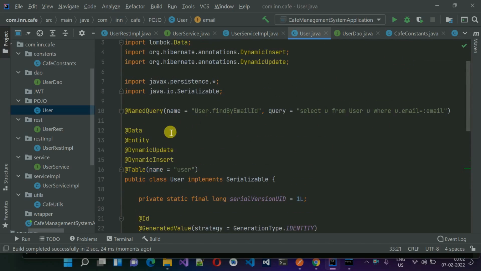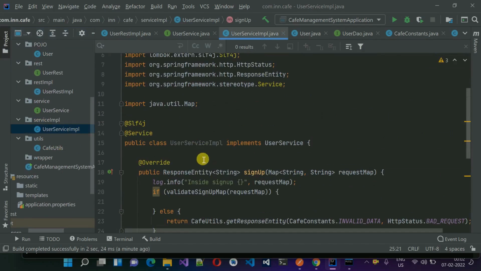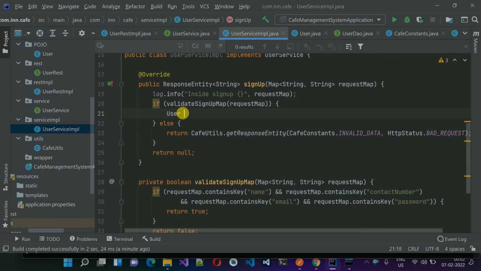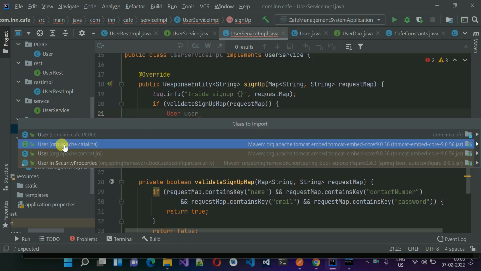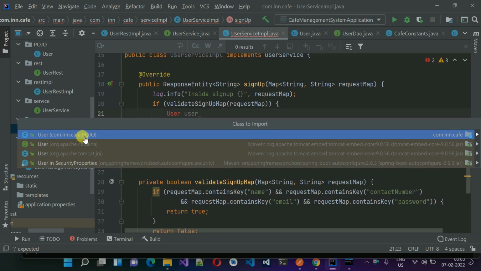So now our query is ready. Whenever we pass one email ID, that email ID will be checked in our database and it will return this user object. Okay, so now move back to the server sample and move back inside this one. First thing I'm going to do is create a user object, that is user. So press Alt and Enter. I'm going to use this user from the cafe pojo. By default, this user class is already available in other security classes, that is default Spring. So I'm going to use this one which we have created.